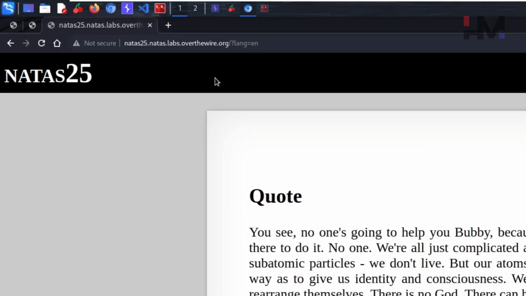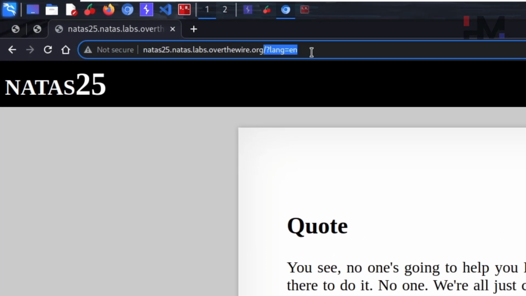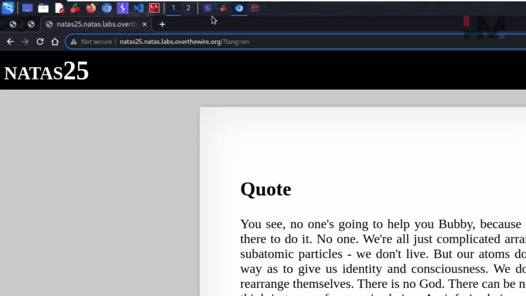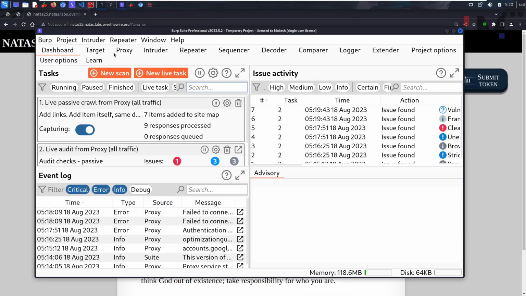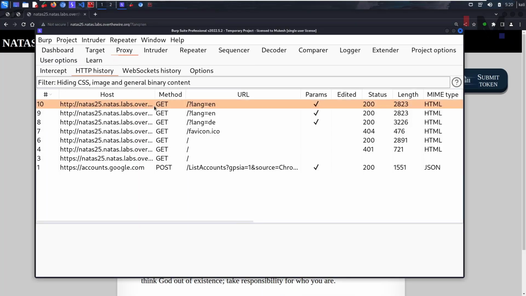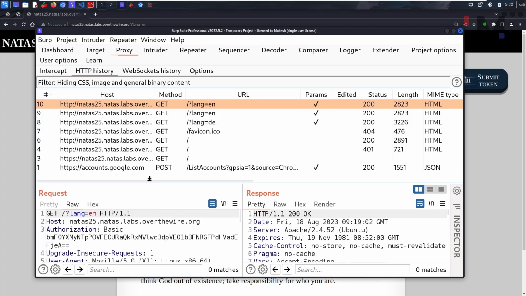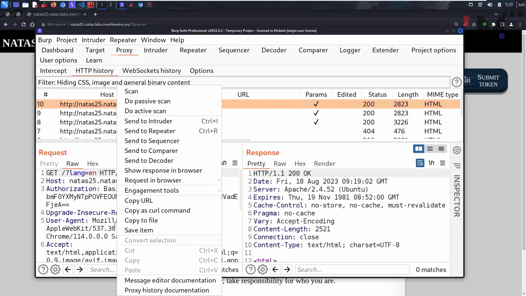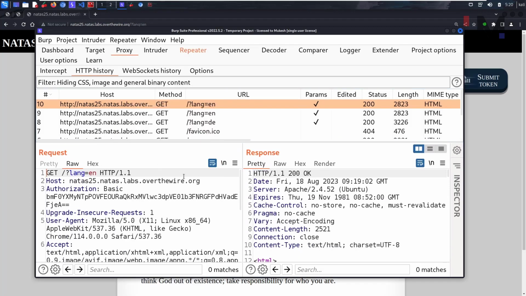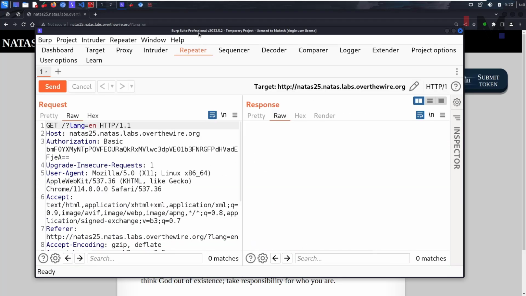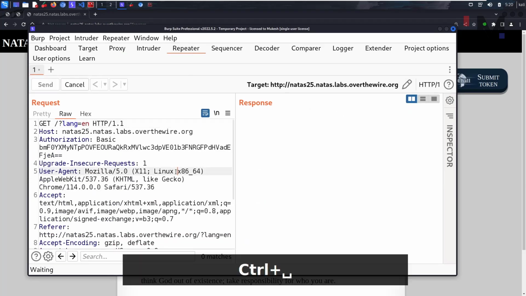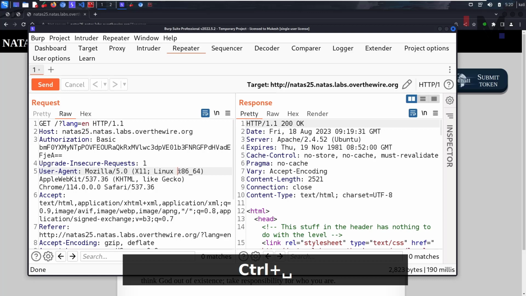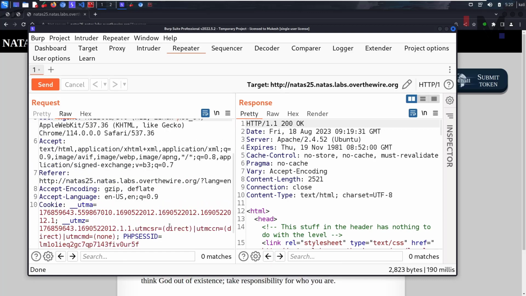What we notice is we have a parameter here. Let's see it in Burp. So this is the one. Let's send it to Repeater for testing. Right, let's send this request. Control plus space will send the request.